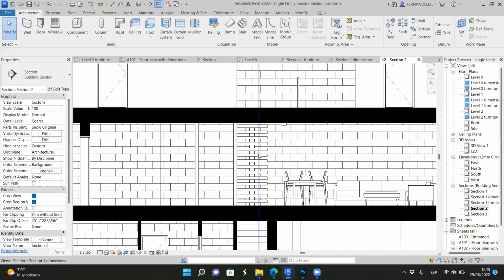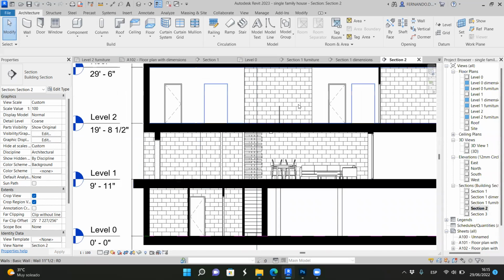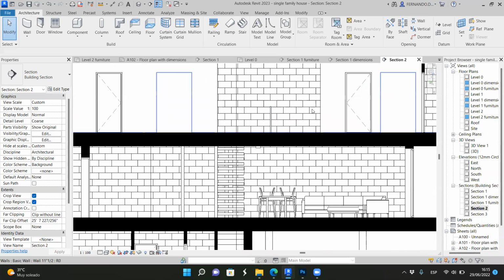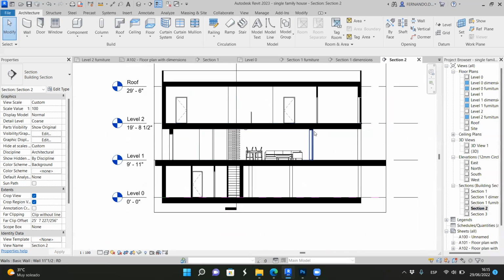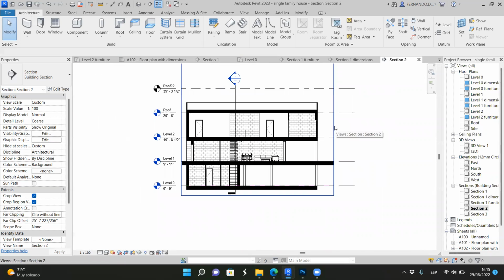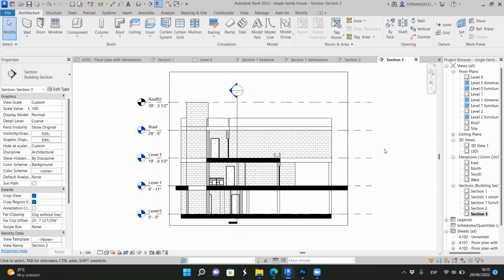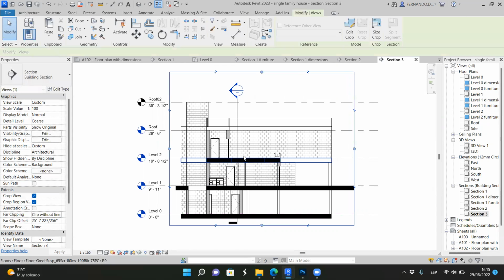Here we have the staircase. Here we have another staircase. Well, there's something missing here, probably a railing, whatever. But that would be another section. And then section 3 is this one. So this section is different, because we have the section line through the small volume, and then we see the projection of the large volume.